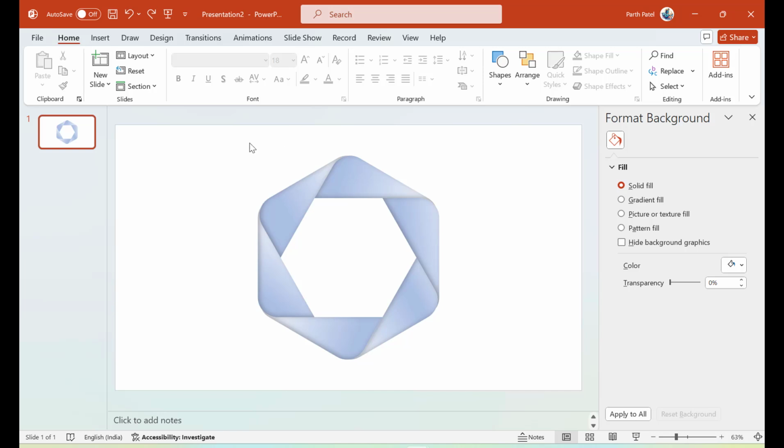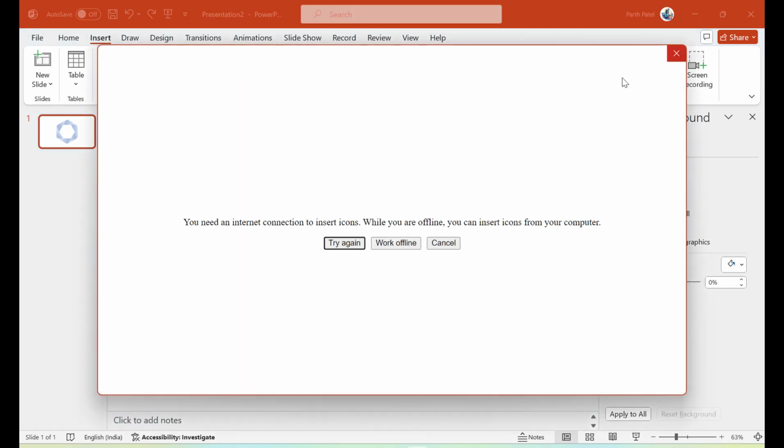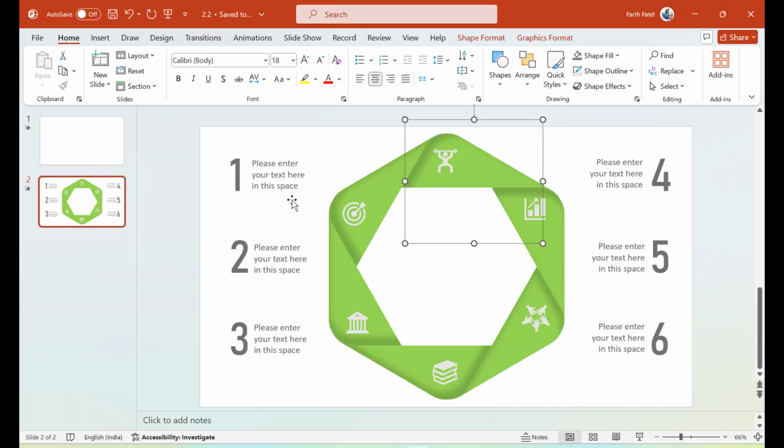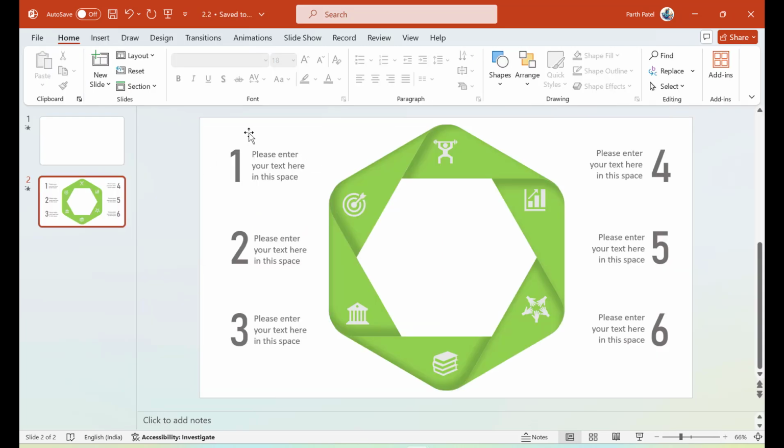So since we have completed making the main infographic, you can add icons as well by going to insert and icons. It will be available once you are online and connected with the internet. So here you can see that I have inserted different icons from the shapes, by the method which I just showed, by going to insert and icons over here. And you can later on add the text boxes like this, whichever your topics are. So here we have a space of 6 objects. So you can take 6 topics according to that.